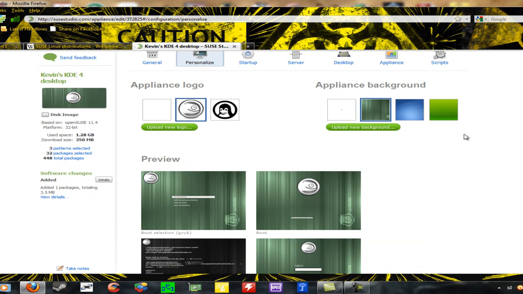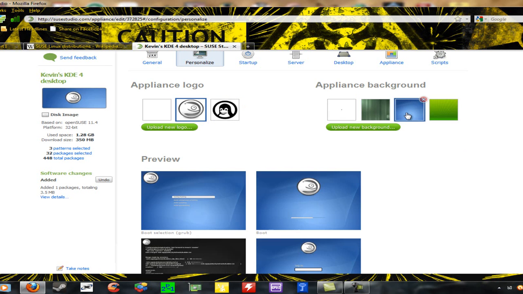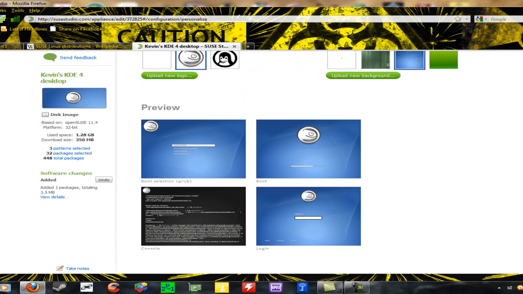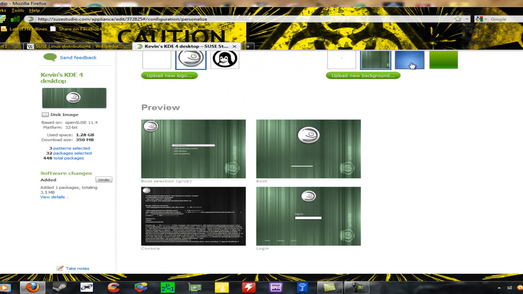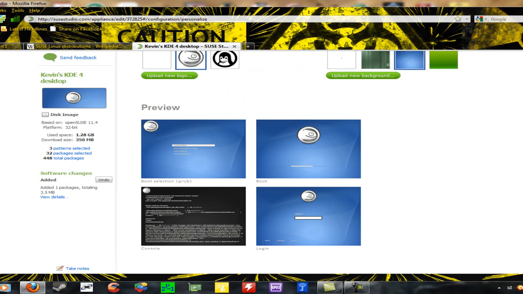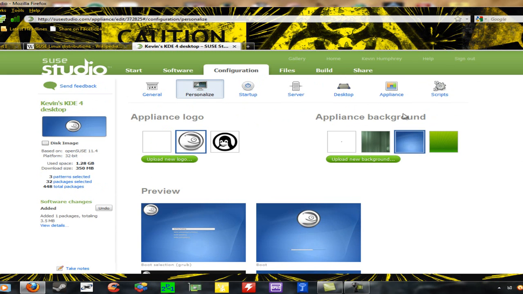For personalize, you have the option of using one of these backgrounds and one of these logos, or you can upload your own logo and your own background. I'm just going to put that one, because I like the blue. It's nice too, but I like the blue better.